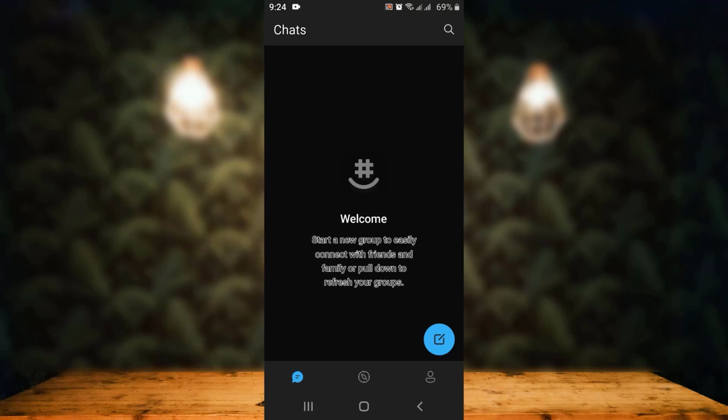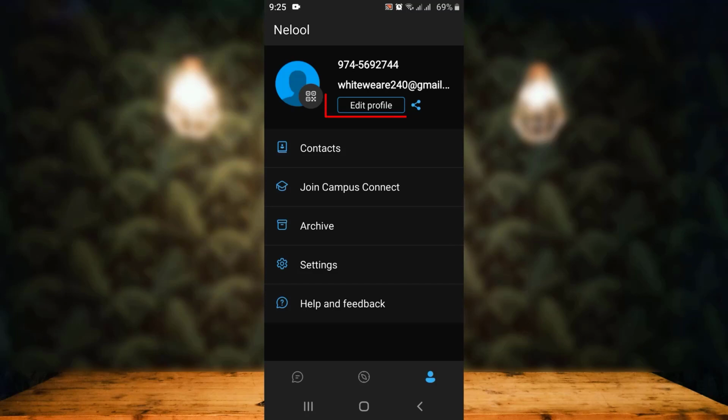So once you open your GroupMe application, the interface looks something like this. Now on this following page, right at the bottom in the lower right corner, there you can see your profile icon. Tap on it. So next on the other page, tap on Edit Profile.